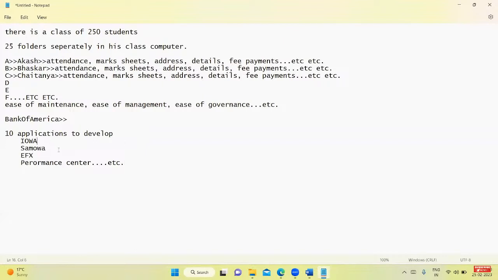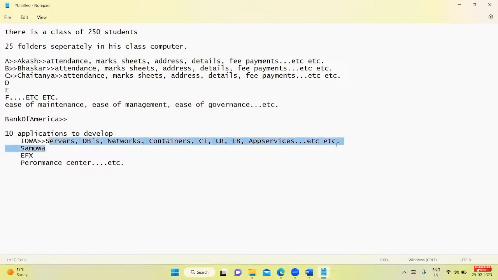So what will you do now? For the Iowa application, you need some resources, right? You need servers, you need databases, you need networks, you need containers, you need container instances, you need container registry, you need load balancers, you need app services, etc. These are all the Azure resources that you will create for this application. All this we are going to learn in the upcoming classes, guys. Don't need to worry, I'm just telling you. So all these resources you will create for this application Iowa.